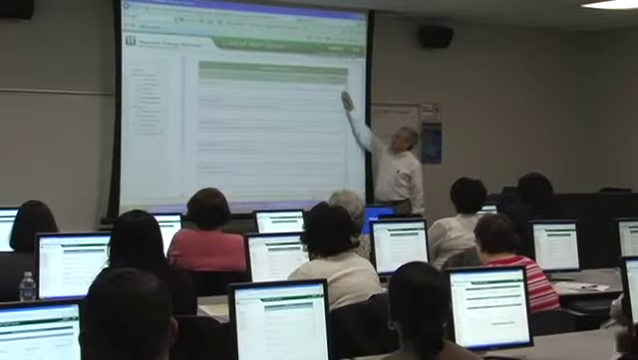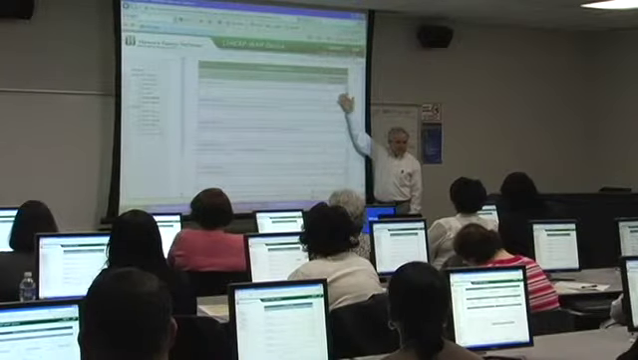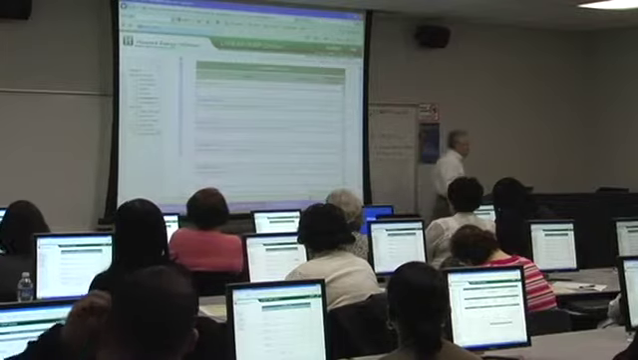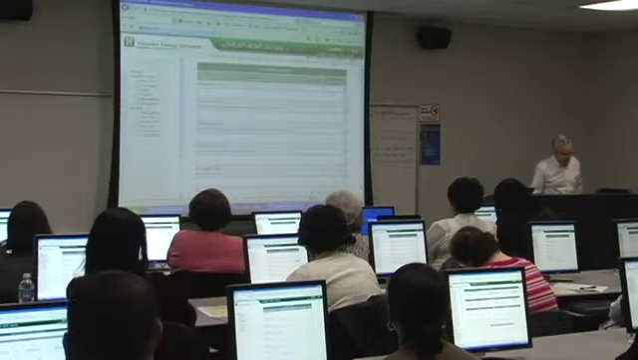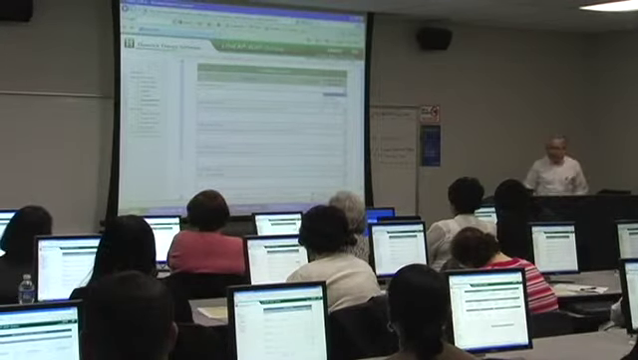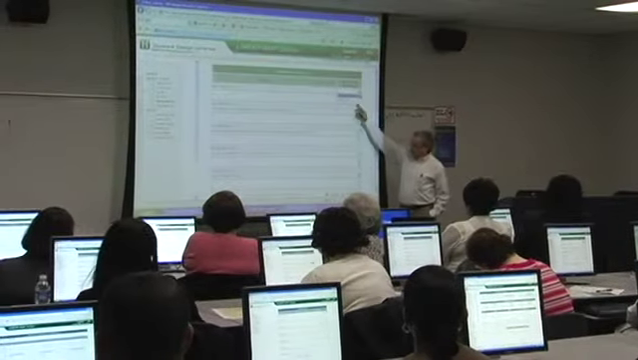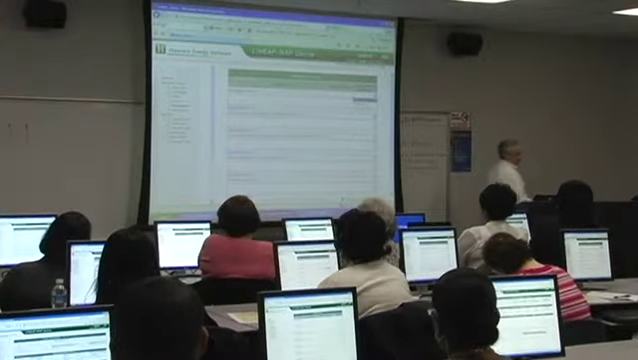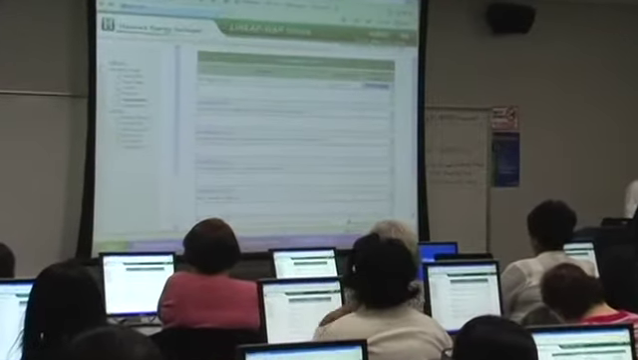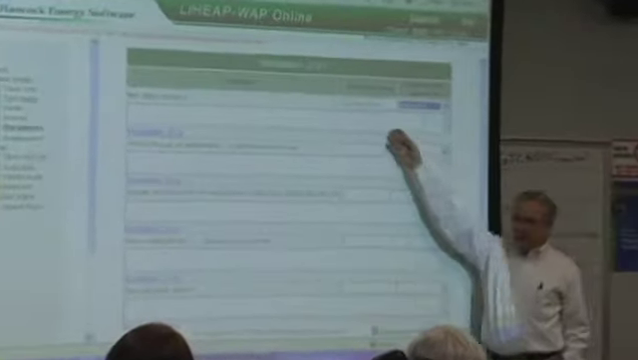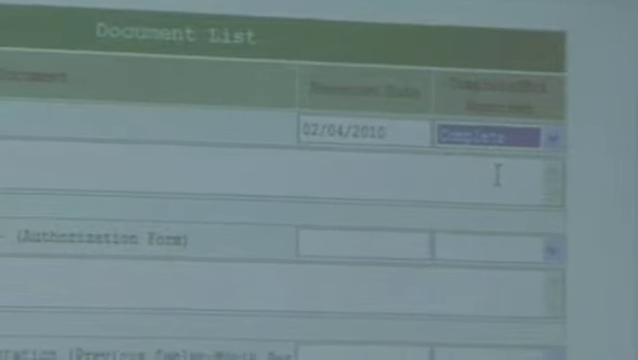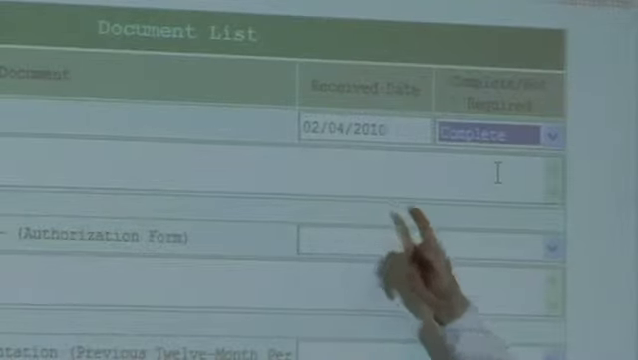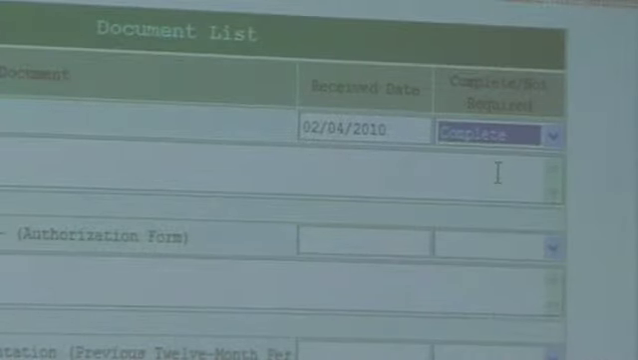All you have to do is acknowledge that the documentation is complete and you've received it. You do that simply by coming over here and picking either that it's complete or that the document is not required. So I'll pick complete here, and the system will automatically plug in today's date. Now, if you received these historically and want to backdate this, you want to pick complete first and then change the date.